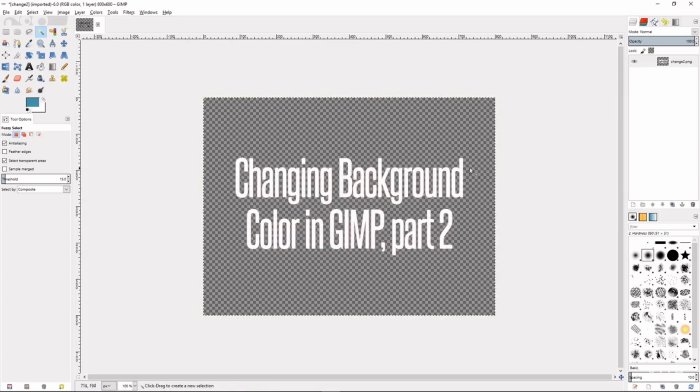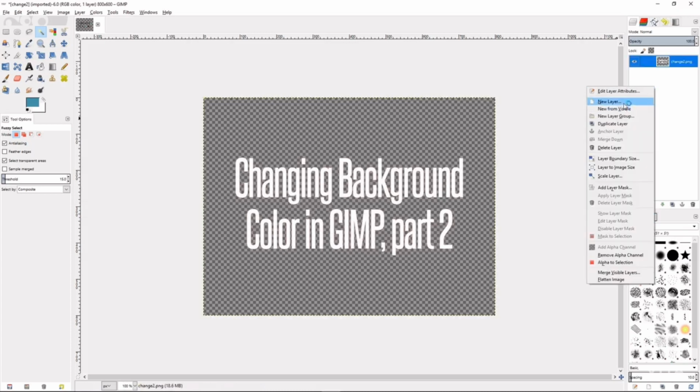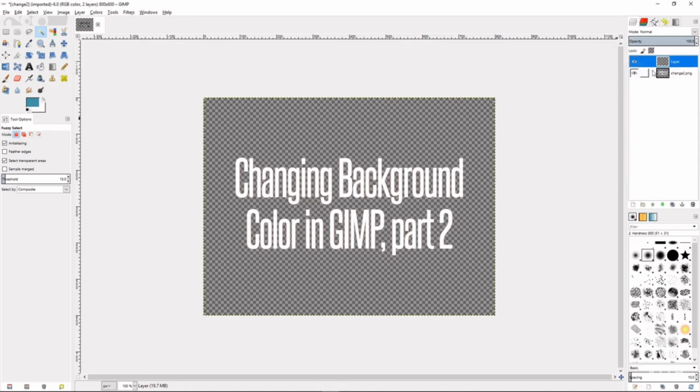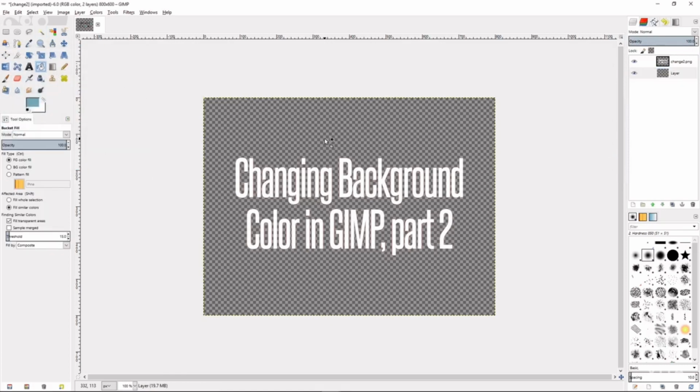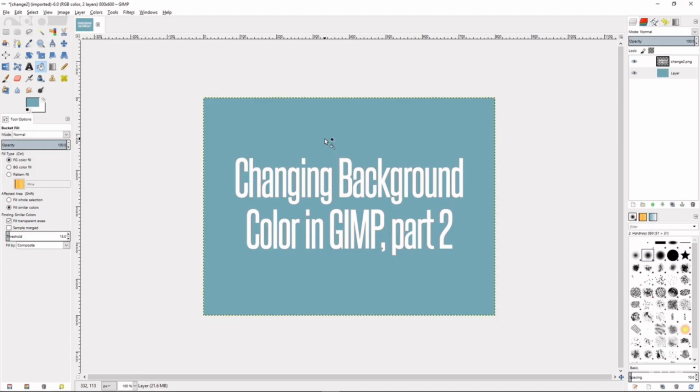And just like before, you can add a new layer with the transparency, put that below your current layer, and add a new color to your image by using the bucket fill tool. And that's another way of changing background color in GIMP.